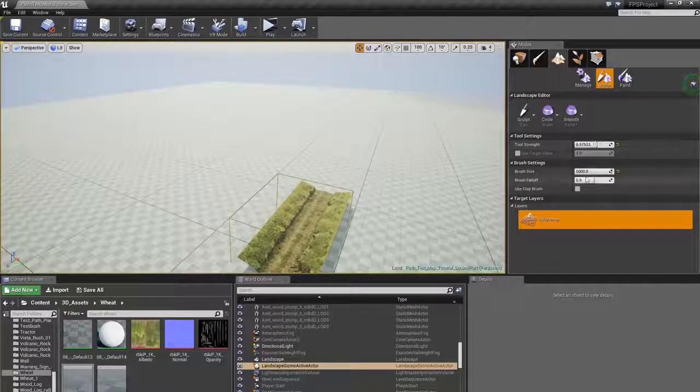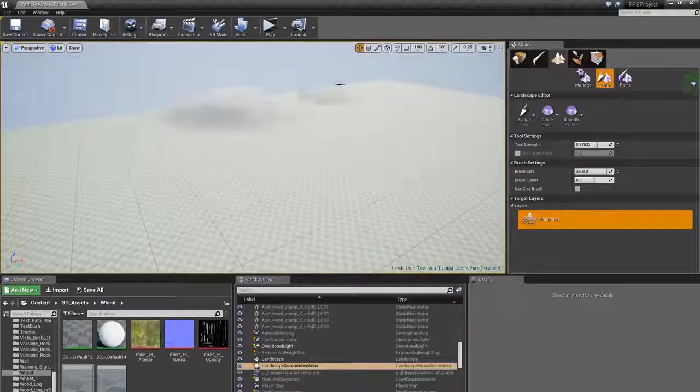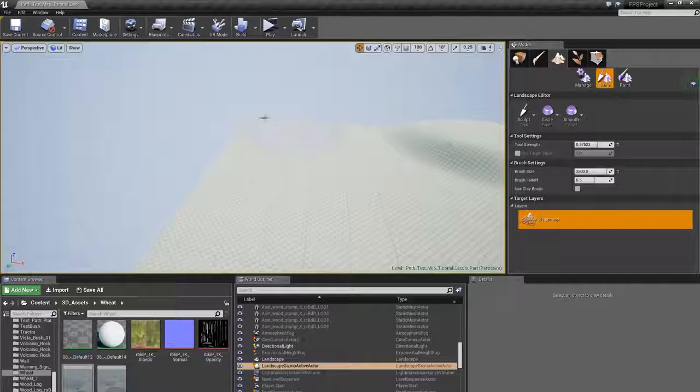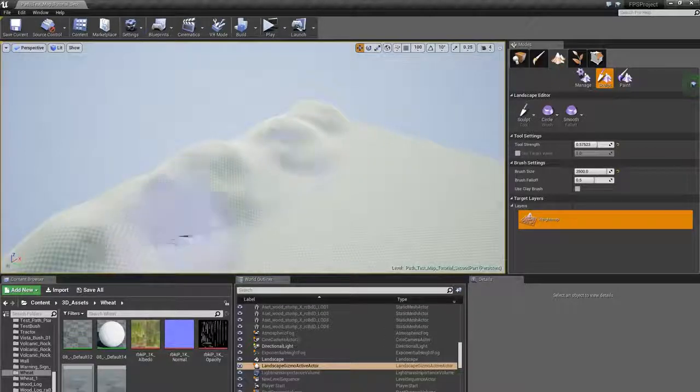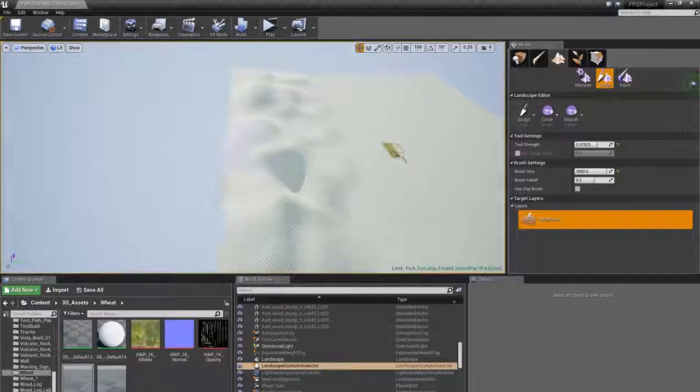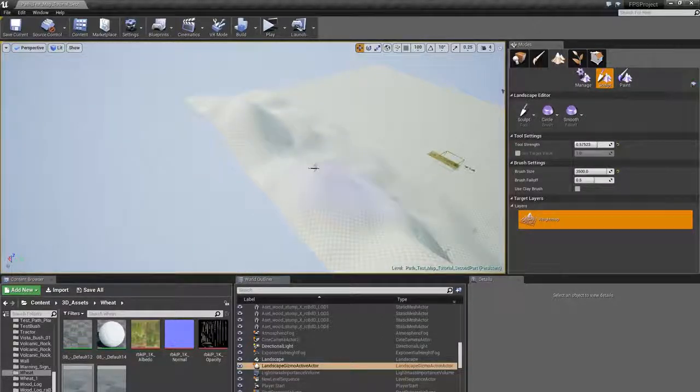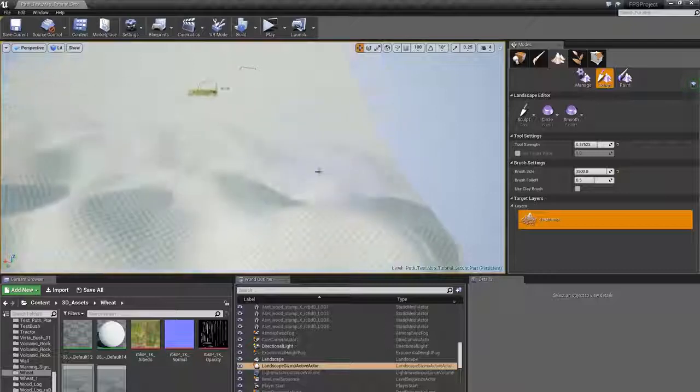So I want to reduce the brush size to, let's see, 3,500. Should do nicely. And let's go ahead and start adding some hills. So you just want to elevate this area around our play area, so to speak. So just, it doesn't have to be pretty. Just make sure it's surrounding your area nicely.